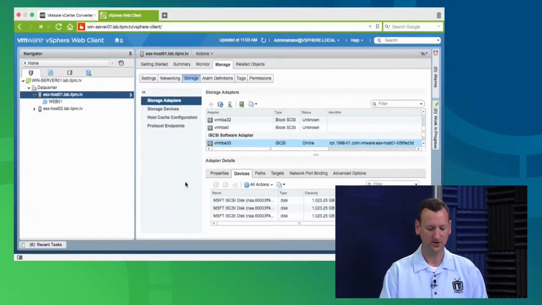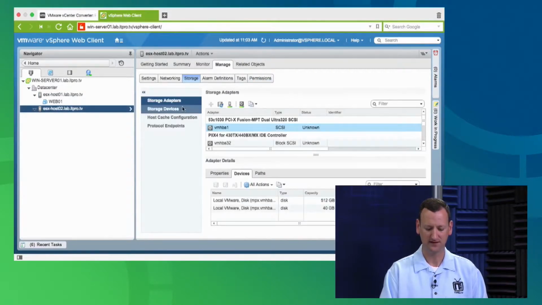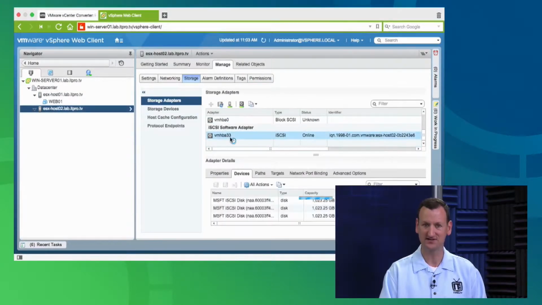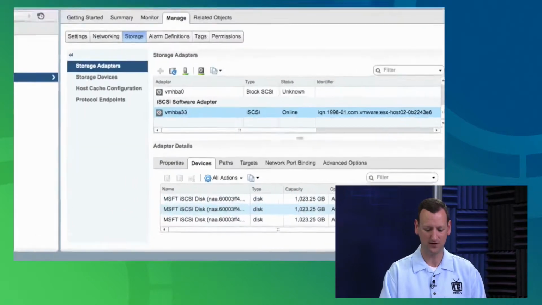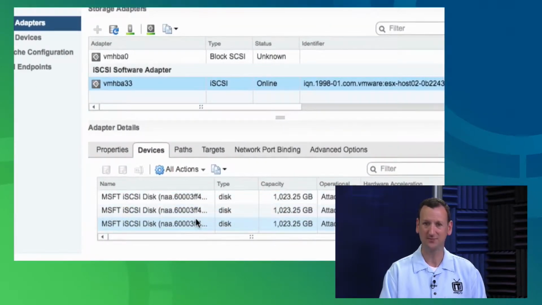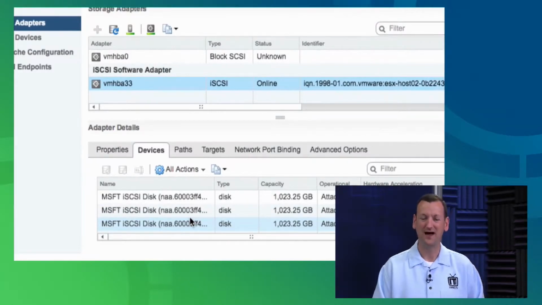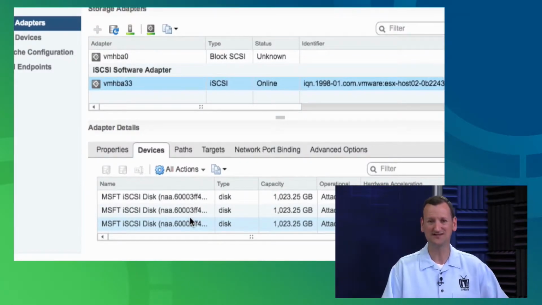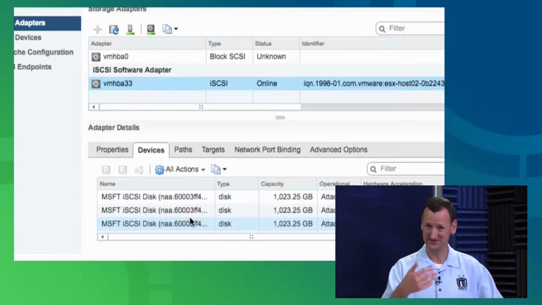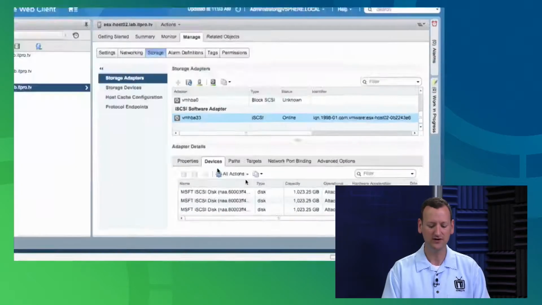Well, if I jump over to host 02 and take a look at its storage, and storage adapters, it's connected to the iSCSI SAN also, the exact same one, and it sees those exact same drives. So they both can see the same drives right now. But if I were to add these as data stores to the machines, it would be a recipe for disaster because they're going to fight. They're going to fight for access to that, and they're going to corrupt my data. So I need to create a cluster first.